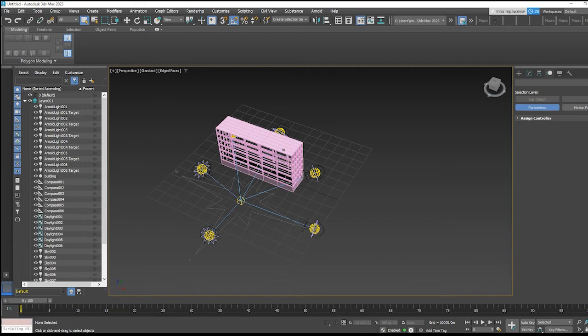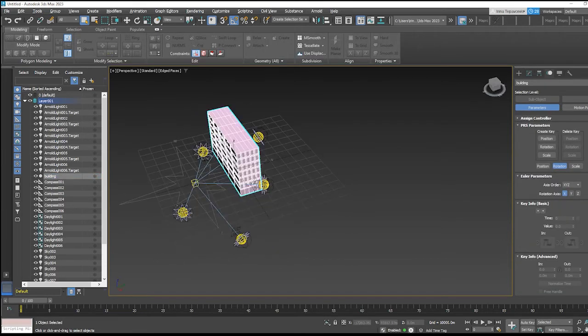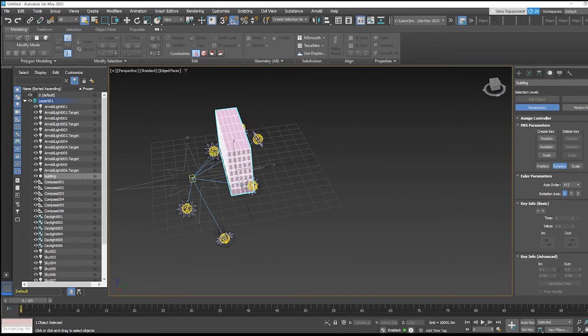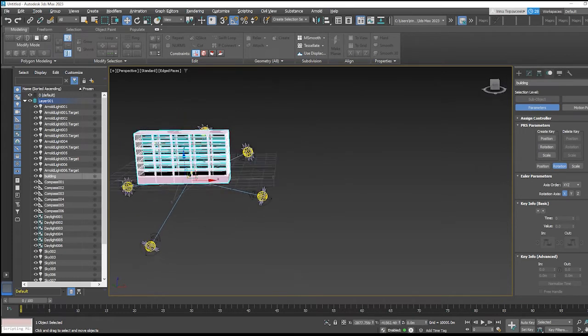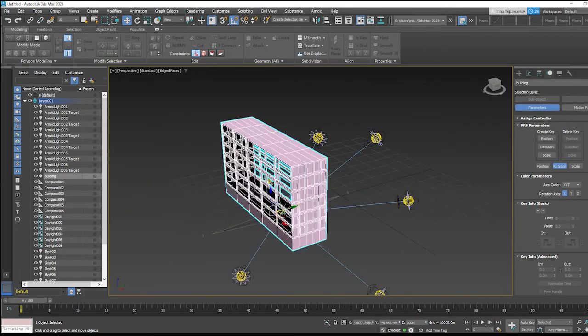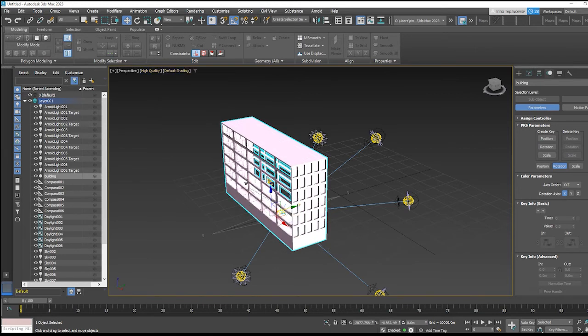Unhiding our building and making sure, as you can see now, there doesn't seem to be any sort of effect that it has on the building. This is because it's on the standard render mode. We want that to be on the high quality type in order to show the sunlight's effect on the building.